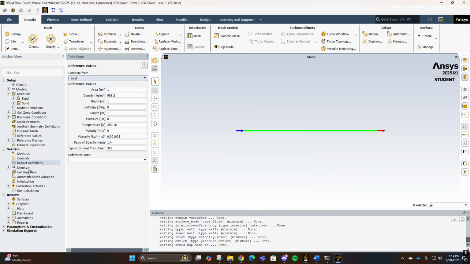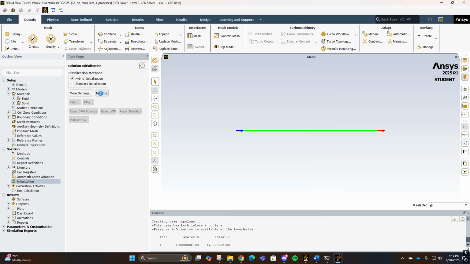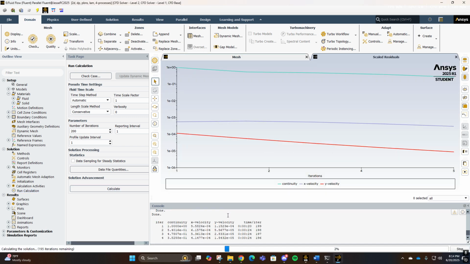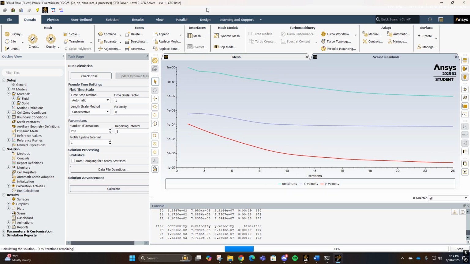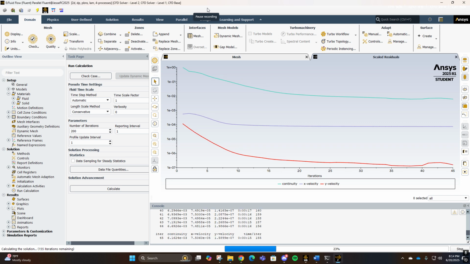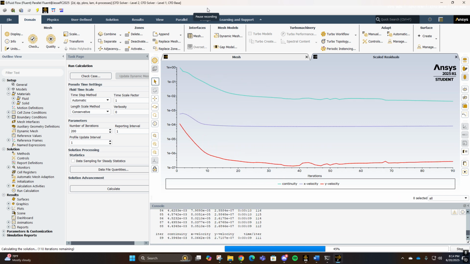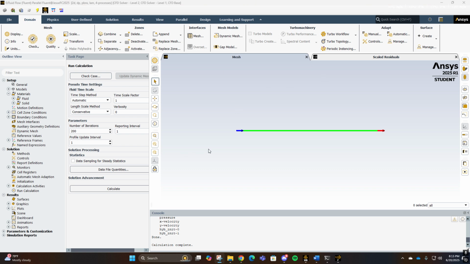So we're going to go to initialization and get ready to run our test. Initialize works, boom. Run calculations. We are going to do 200 method iterations again. We are going to calculate, and we will let that run. Should be fairly quick. I'll pause when it's done. Okay, so that was pretty quick, and we're done here.